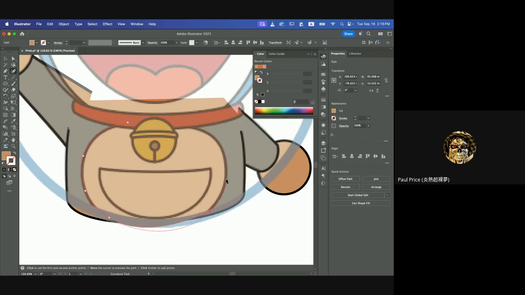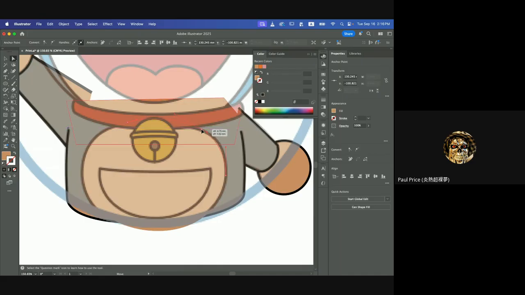Okay, so don't worry about the bottom first. Let's have the character complete first, then worry about that shape. That's why, when I mentioned it, it's not complete. Okay, now it's complete.